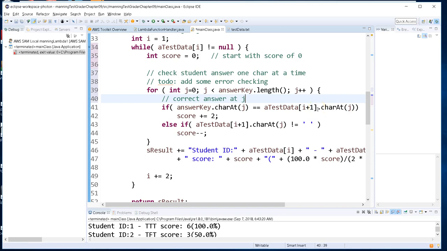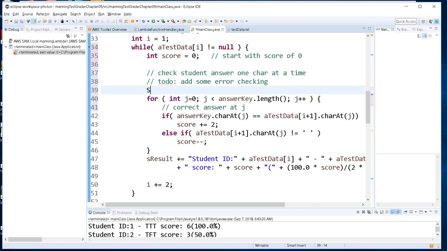Now, what I'm going to do here, just to make this code a little more readable, I'm thinking that this might be confusing, and if I come back later to read this, what I might do is something like this. As I go through the data, I'm going to say string, I'll call it, we have the answer key, I'll just call it answers equals a test data I plus 1.